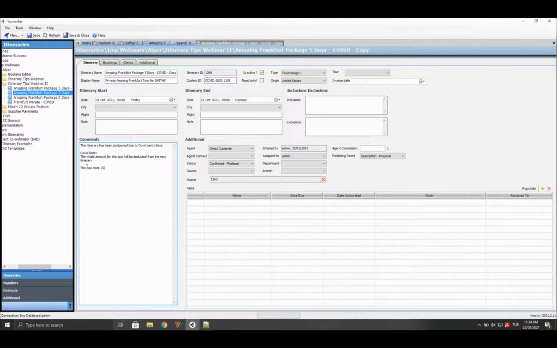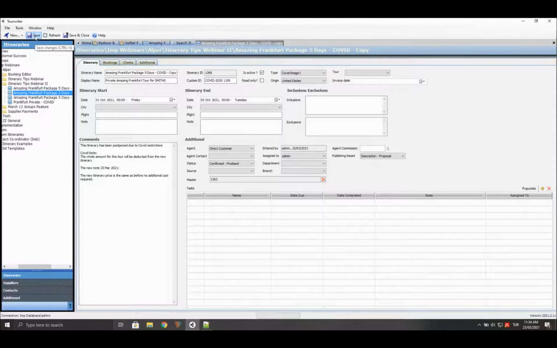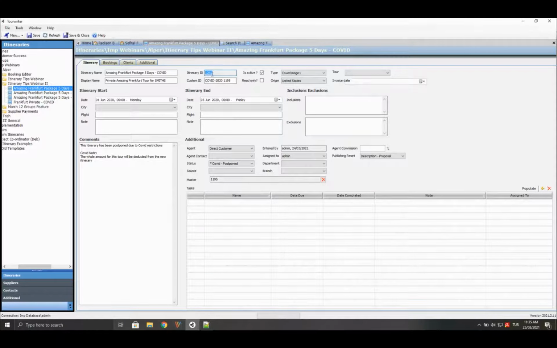Let's put the date of today. And you can inform your customers that you don't need any additional payment from them. So in this case, you can change all these. For example, this is your previous itinerary, in this case this one, 1262, and you just change it to here.